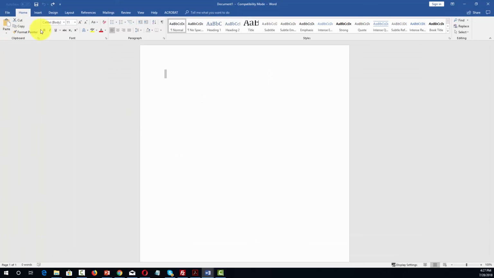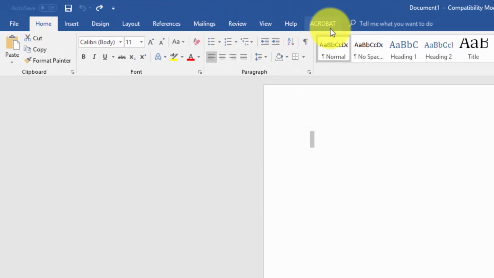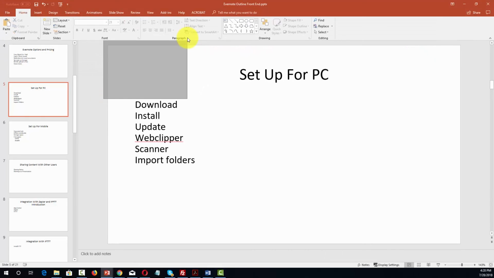For example, if you were to look at Microsoft Word, you'll see many of the same menu items, and you'll also see a ribbon that looks very similar to Microsoft PowerPoint. And that means then that many of the same features that you're already using in other applications, you'll be able to use them in Microsoft PowerPoint.